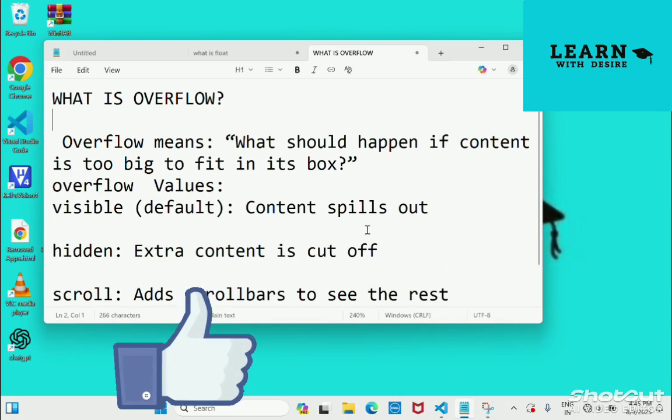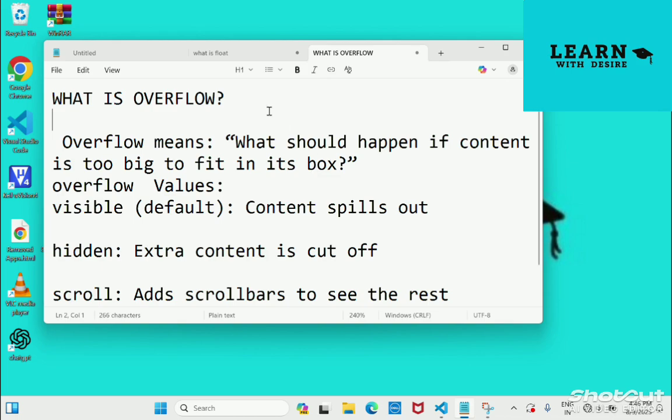First of all, what is overflow? Overflow means the content comes out of the container. Imagine what should happen if content is too big to fit in its box. If we place a box in the web page, then place the content in the box, and the content is so large that it comes out of the box, how do we manage the situation? By using the overflow property.